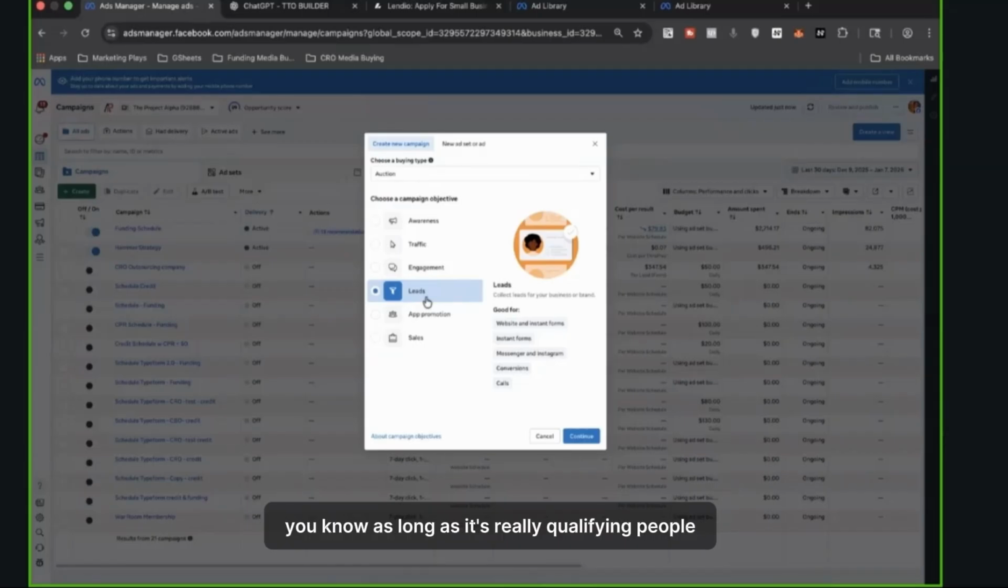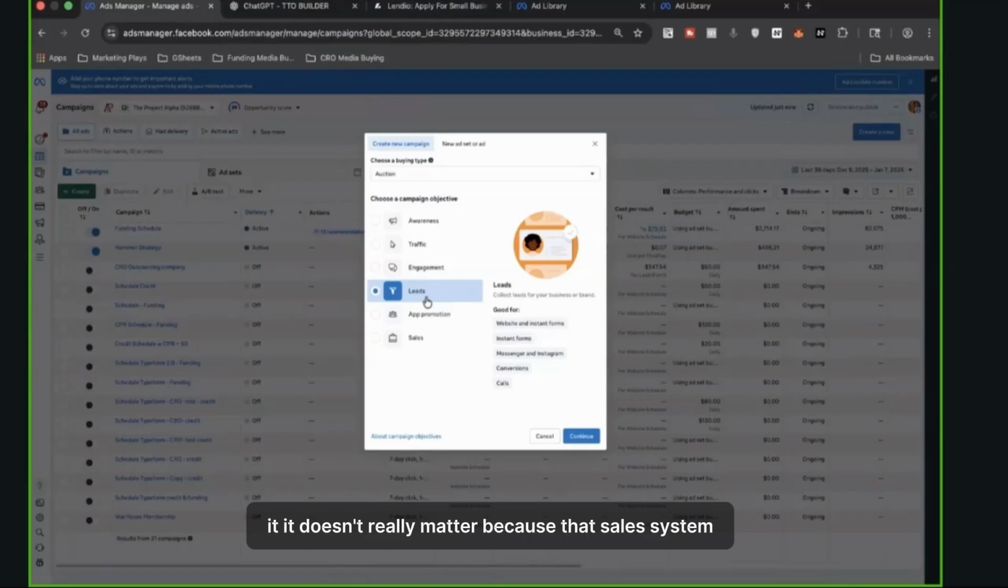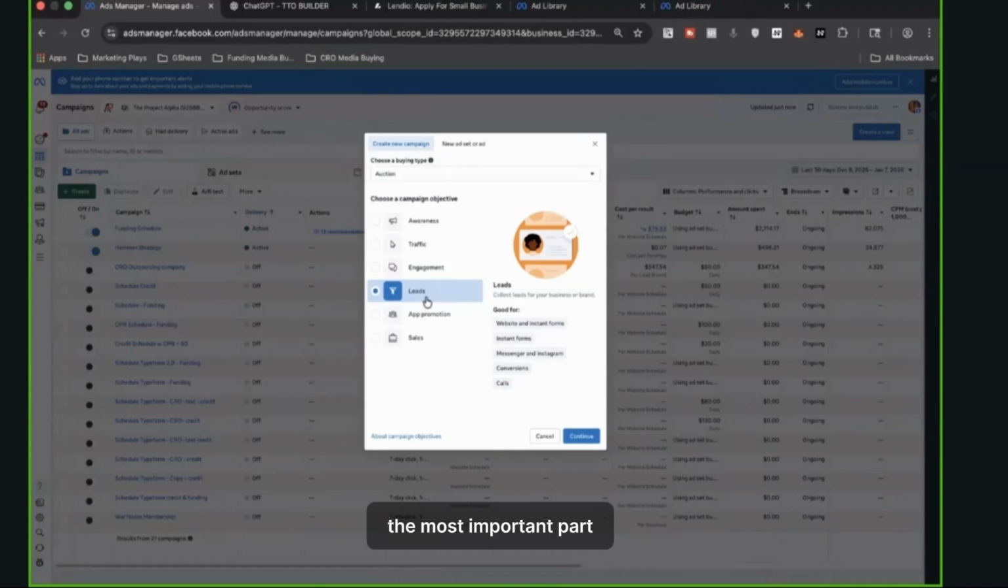As long as it's really qualifying people and it has that conditional logic, which I'll go over in a bit, it doesn't really matter, because that sales system, that backend, is not really going to change in terms of quality. It just makes your life a little bit easier. The most important part, 99% of your time should really be focused on making a better ad that attracts the right type of people. So let's keep on going over here.